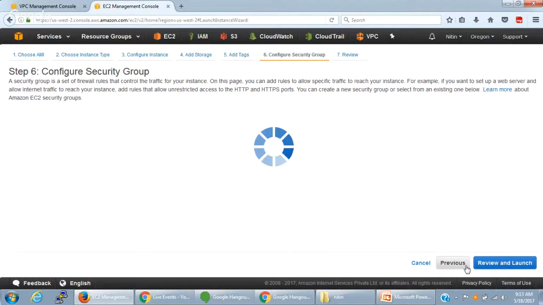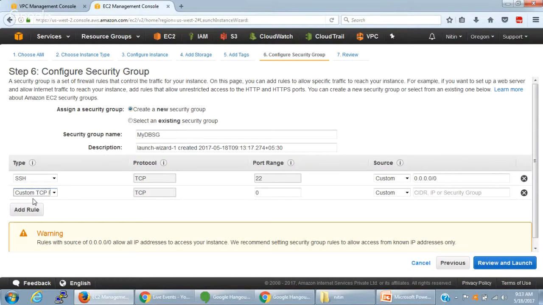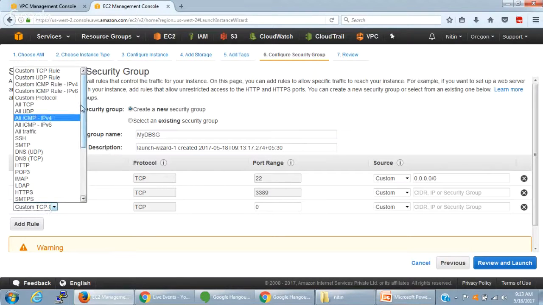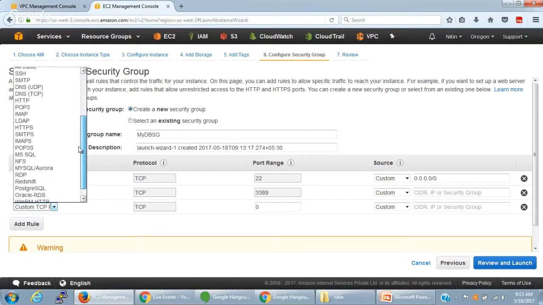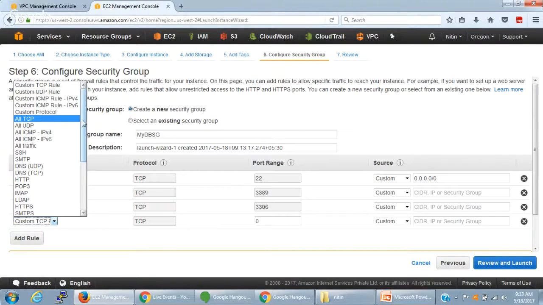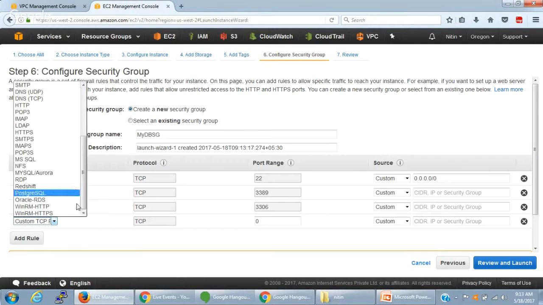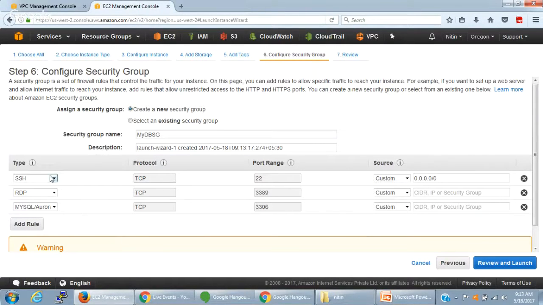Configure security group. You can create a new security group for your DB, my DBSG. I'm going to open SSH, and I'm going to open RDP. Depending upon your requirement, you can open whatever ports you need. MySQL, if you want to open, then you can open it. Any other port if you want. RDS, or let's leave it because we don't need Oracle RDS here. I will go with these ports: SSH, RDP, and MySQL.